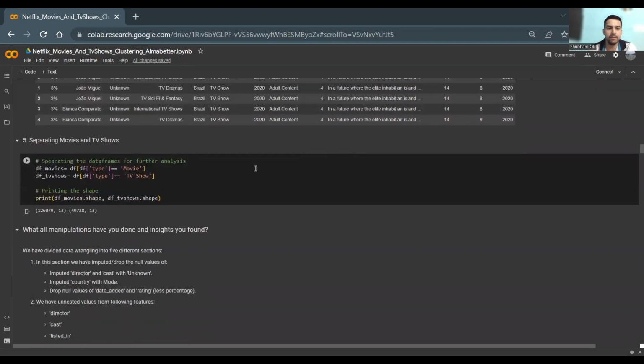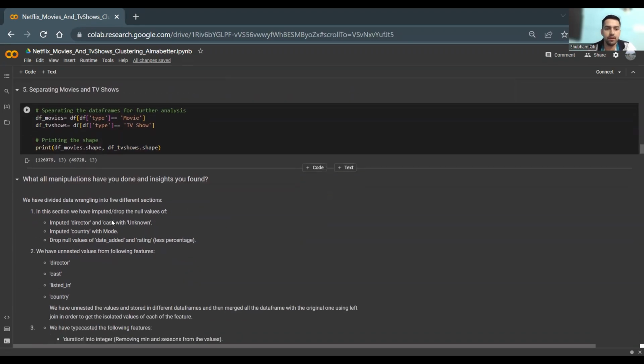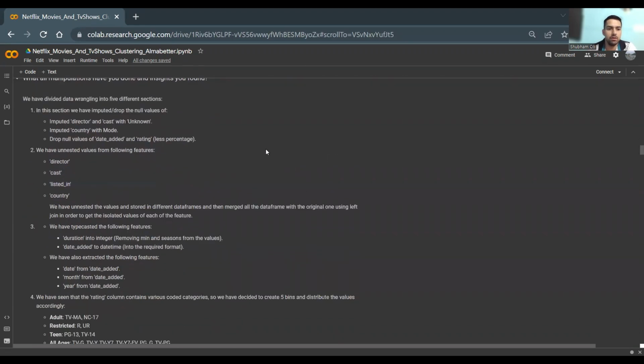Now we separate movies and TV shows. Here we can see we have 1,26,079 rows with 13 columns for movies and 49,728 rows with 13 columns for TV shows. So what all manipulations have we done right now?